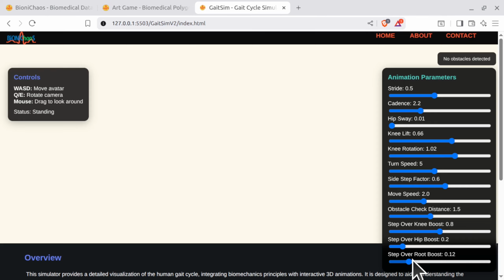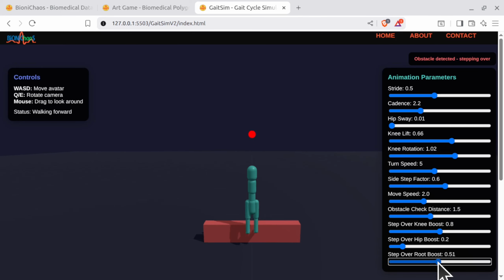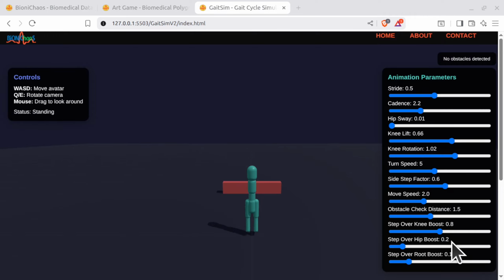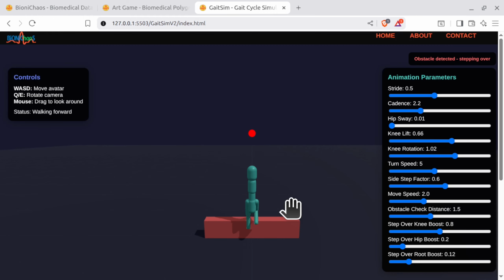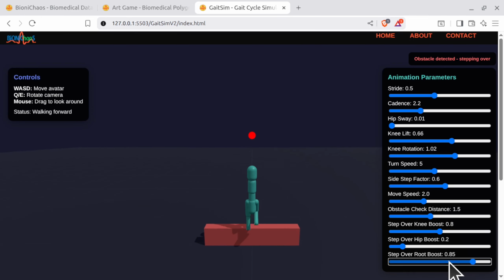The step-over root boost slider now has a maximum value of 1.0, instead of 0.5, allowing you to set a much higher vertical lift for stepping over obstacles. This will help the avatar clear taller obstacles more realistically. Adjust the slider as needed for your simulation. Is there something that keeps the step-over root boost at 0.5 maximum still? Because it doesn't seem to work when I'm setting it to, say, 0.85.